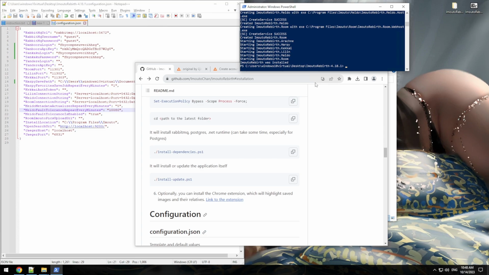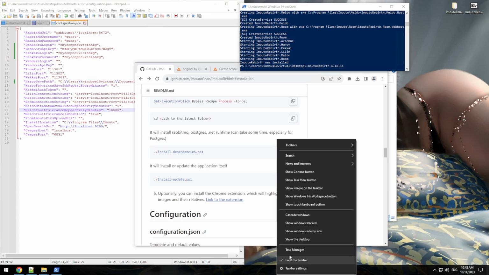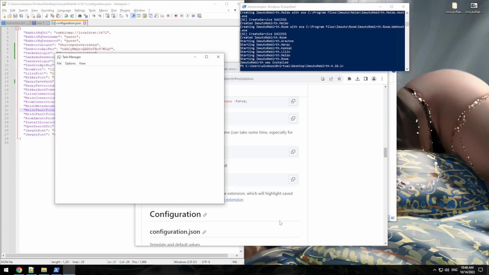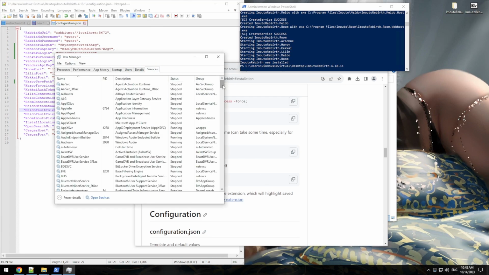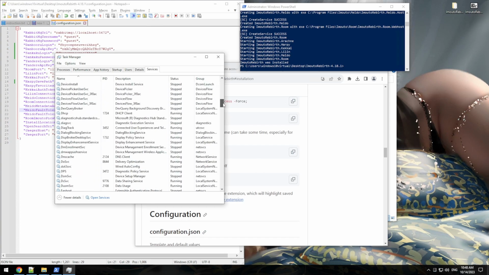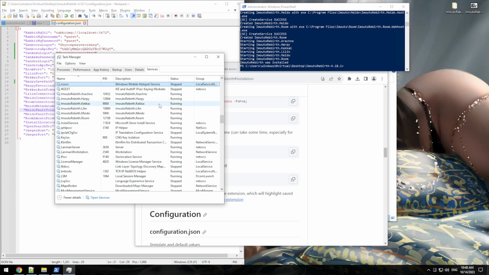Installed, now we can check that the app is working. To do this, open the Task Manager, go to the services and look for the ImoutoRebirth service set. 6 services are working, everything is successfully installed.